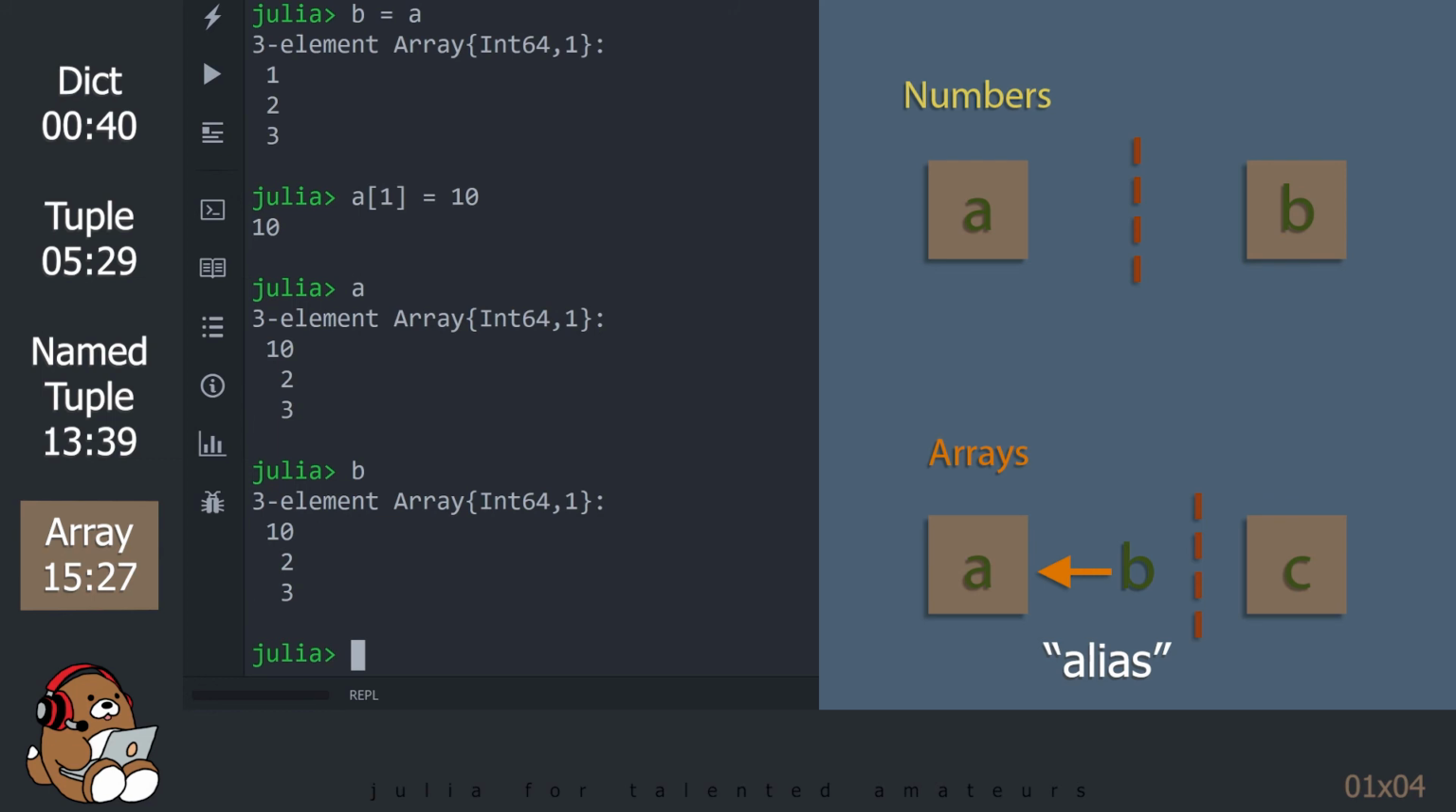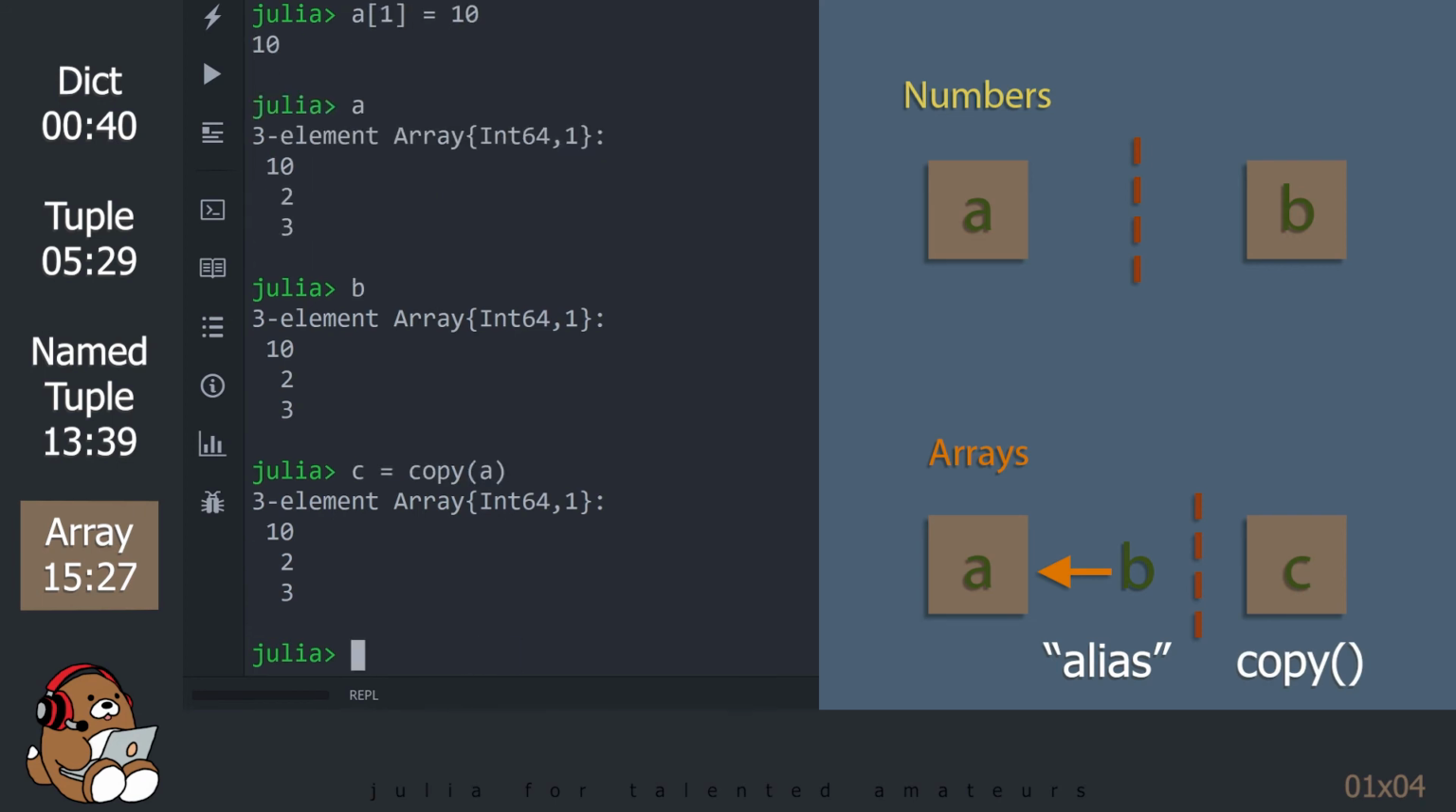Notice that A changed and B changed. Since B is just an alias for A, any changes made to A will result in a change to B and vice versa. If you want to make a copy of the array A that will not change if you make changes to array A, then you can use a built-in function copy to create what is called a shallow copy.